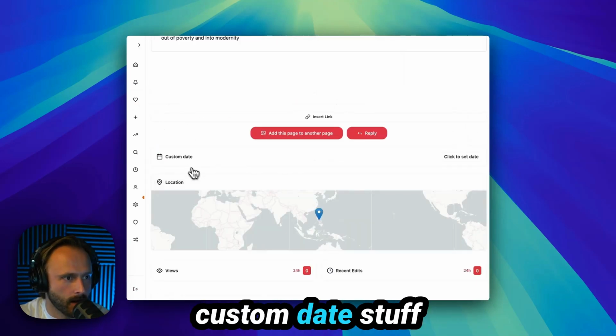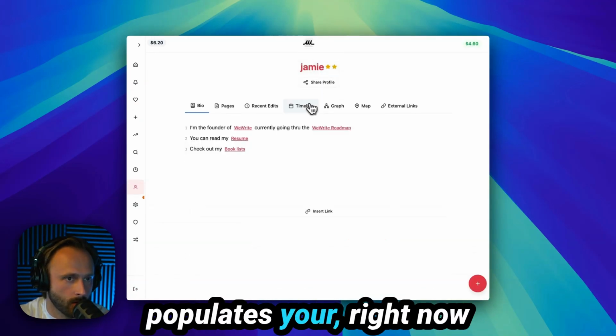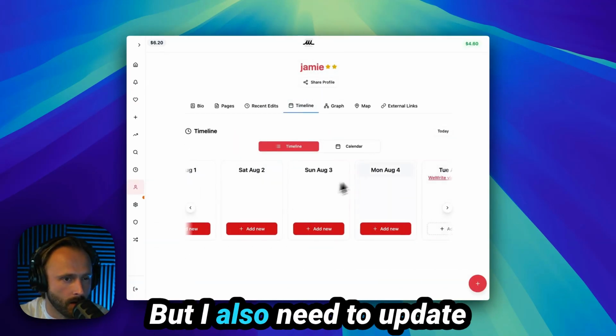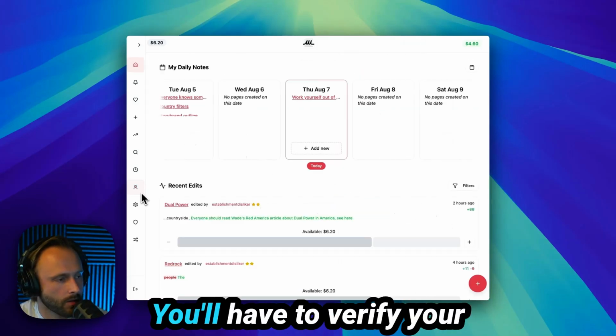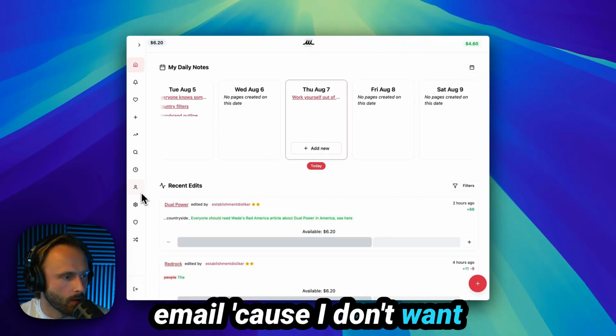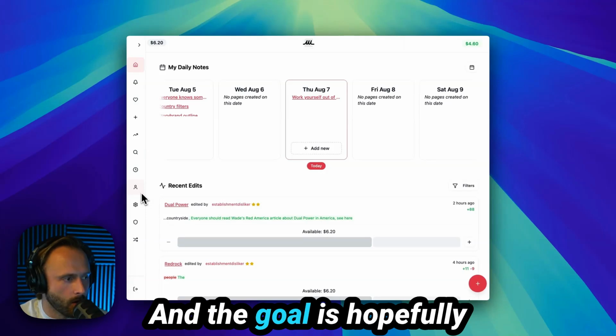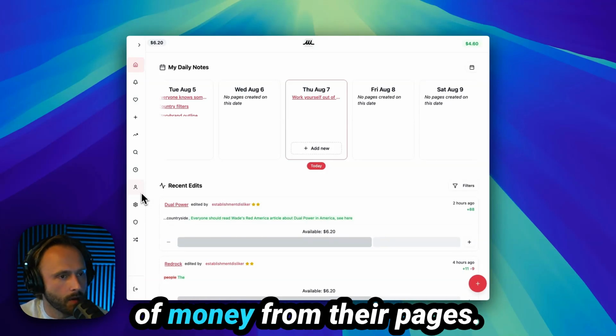And then the custom date stuff populates your timeline view. Right now it's just a timeline view, but I also need to update the calendar view because I don't think it's working properly right now. You'll have to verify your email because I don't want any spammers or whatever. And the goal is hopefully everybody starts making a lot of money from their similar pages.